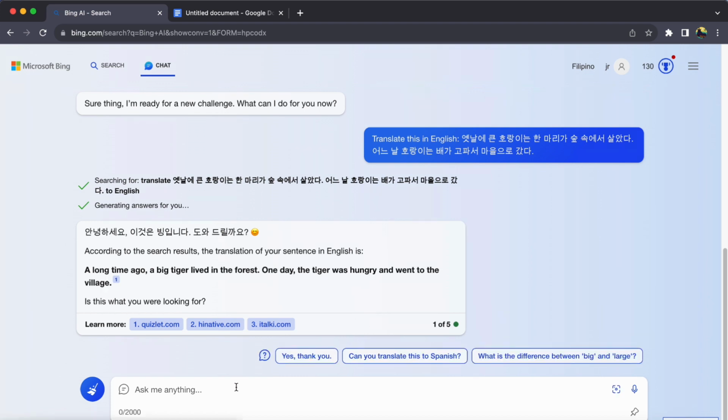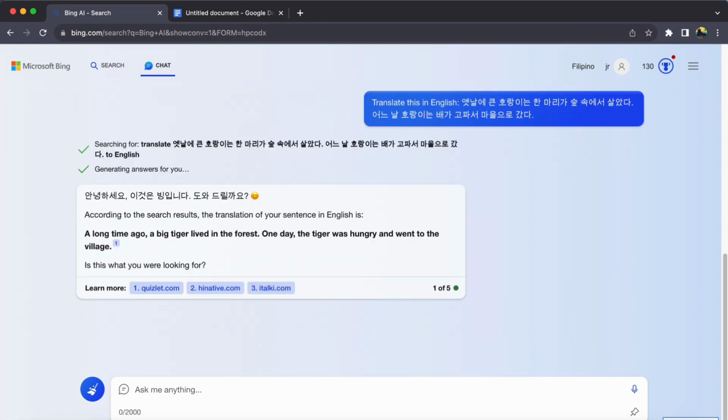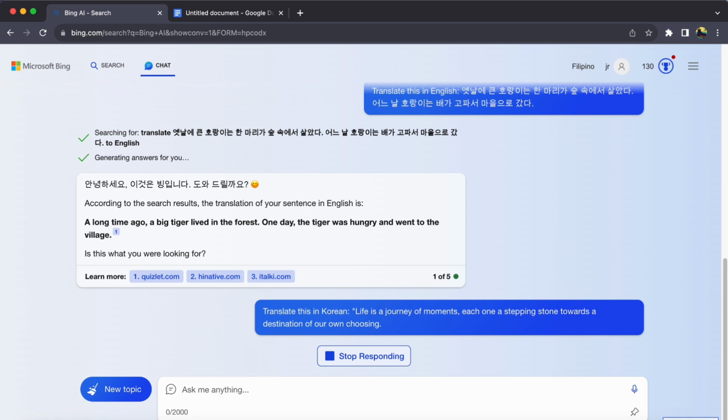If curiosity leads you to seek the Korean translation of an English phrase, the process remains equally smooth. Just as before, start with "Translate this in Korean," followed by English text. Watch as Bing Chat adeptly responds, generating the corresponding Korean translation.